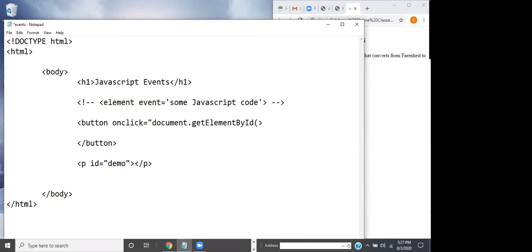Parentheses. And then the ID is going to be demo, which is in this paragraph tag down here. Double quotes. And then I'll close it up with parentheses, dot, innerHTML, right? And then I'm going to bring it down below.